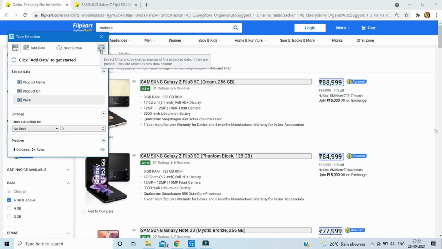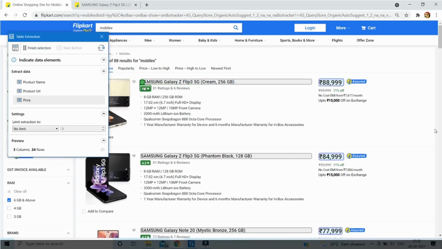Now next we'll extract the review. So let's click on this one so that it goes away and we just need the review. We don't need the link. Now click on add data and select over here.